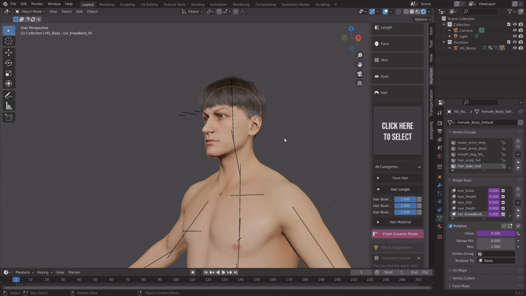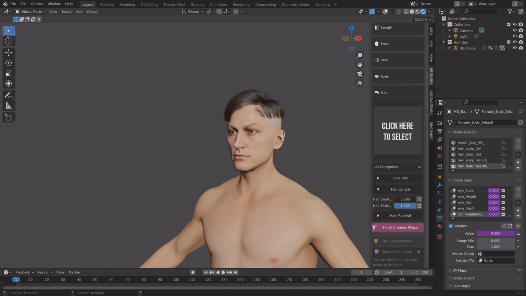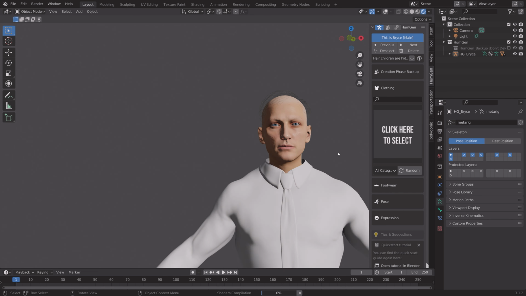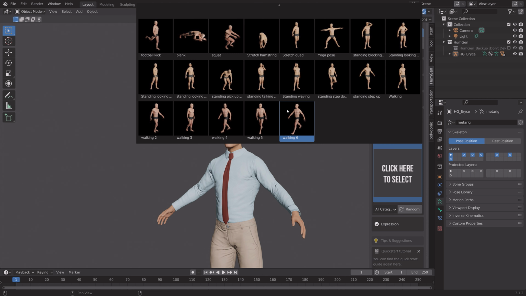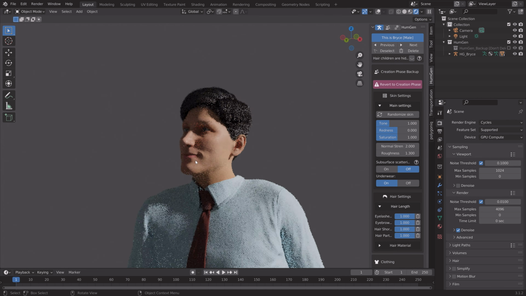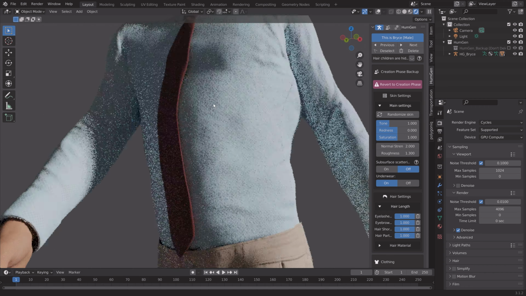And you can also customize the hair. And then once you're done with the hair and the model itself, you can put on some clothes, some shoes, and give it a pose, as well as a facial expression. And this is what it looks like in Cycles.